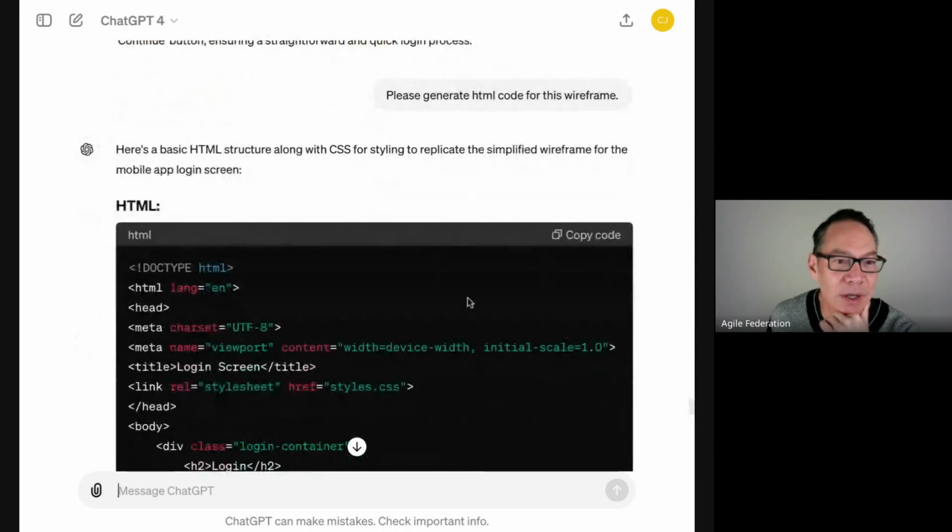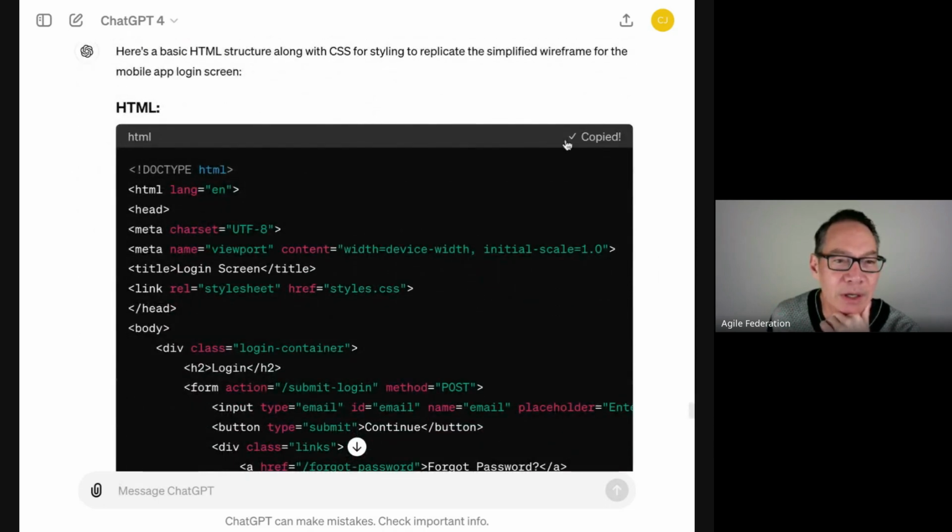So let's try that. So I'm going to do something a little bit offline. I'm going to copy this code. And in the background, I'm going to start a text editor. You might not be able to see this, at least not yet. So let me just paste it into a text editor and save it as a HTML file. And I'll just save it to my desktop.